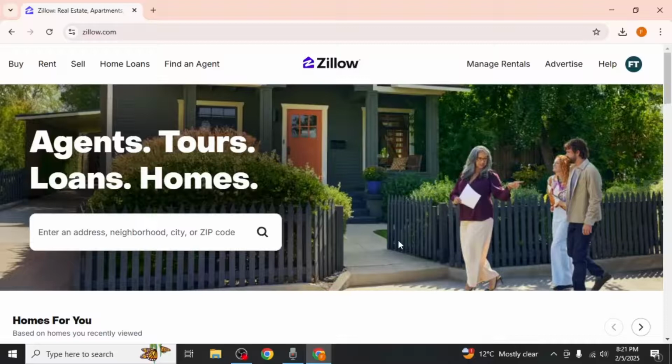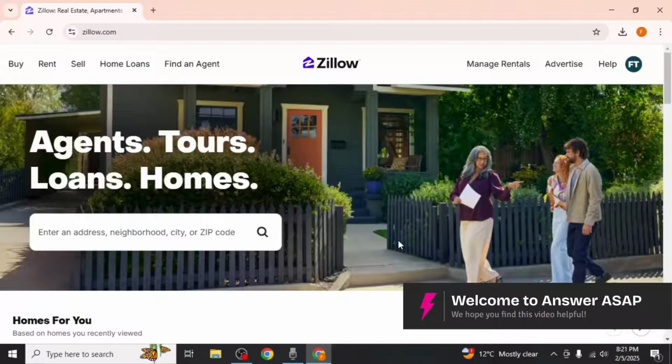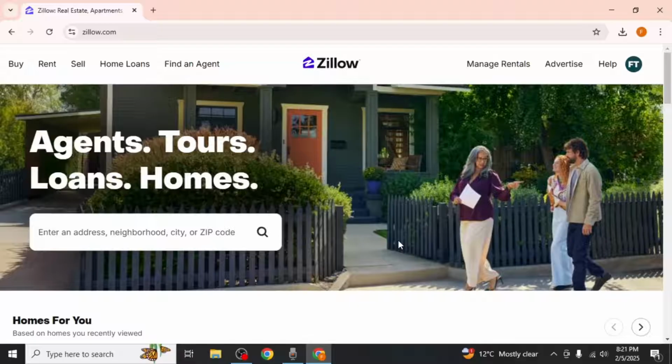In this video, I'm going to show you how to add photos to Zillow without creating a new listing. If you already have a property listed on Zillow and want to update it with new photos, the process is easy. Start by logging into your Zillow account.